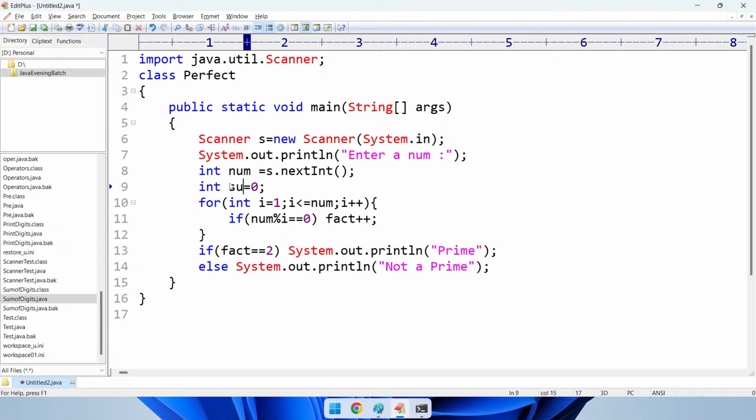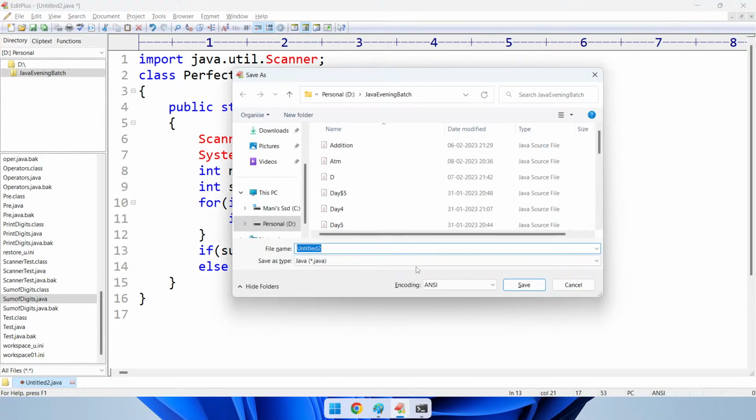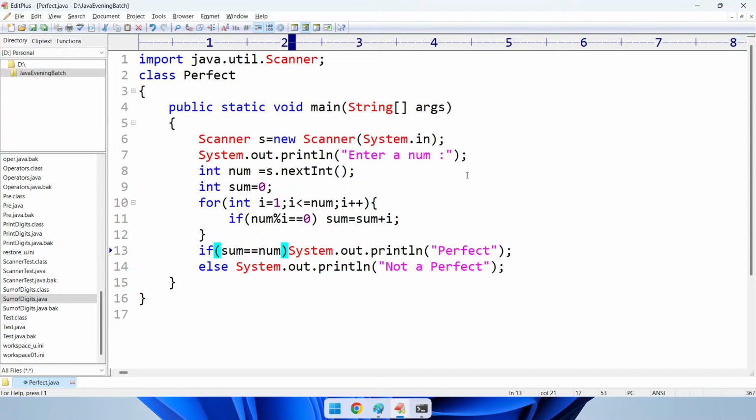In place of fact, I am taking sum. Here I am adding sum equal to sum plus i. In this condition, I am checking if sum double equal to number, the given number, then it is a perfect number. Is my program correct, guys? You can check now. Here in this condition, I am checking if it is a factor or not. Once it is a factor, I am adding it to the sum. After adding, I am checking if sum and the given number are equal, then I say it is a perfect number.